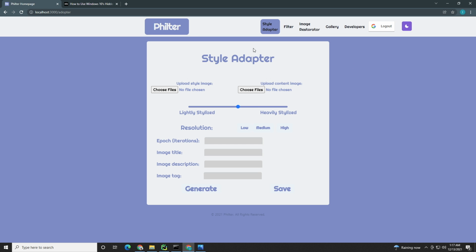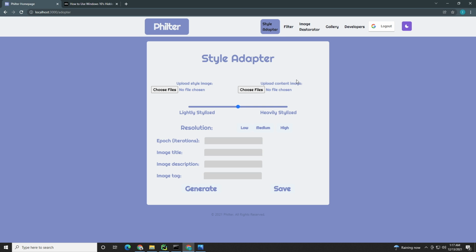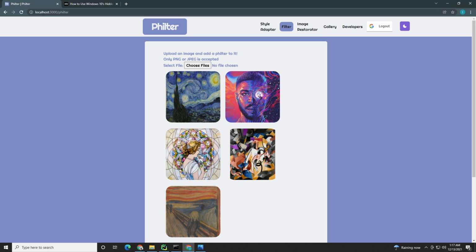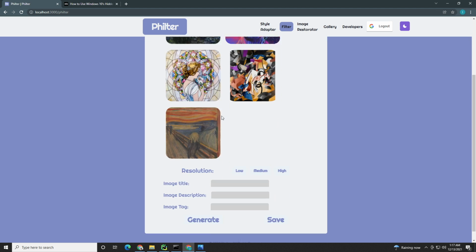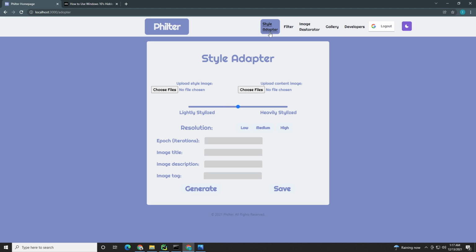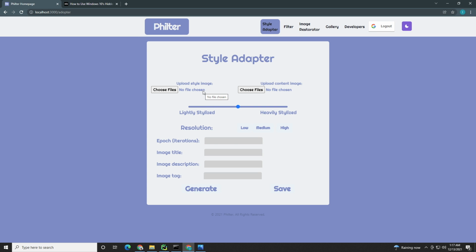Starting off, what is the difference between style adapter and the filter page we previously went over? So the filter page, you are given around 5 set images that you can use to apply the style on. So you're given these 5 styles and you can apply that to your image. The style adapter, however, is a little bit more lenient in the sense that you can choose any style that you would like and any content that you would like and basically combine any 2 images. So here, while you have a fixed number of styles, you won't have such a problem in the style adapter.